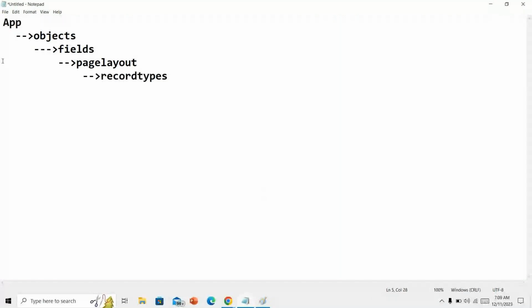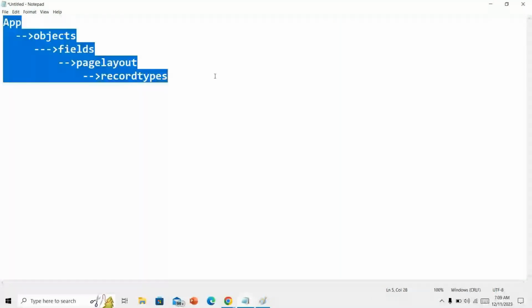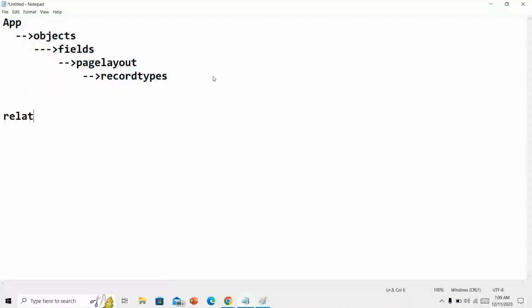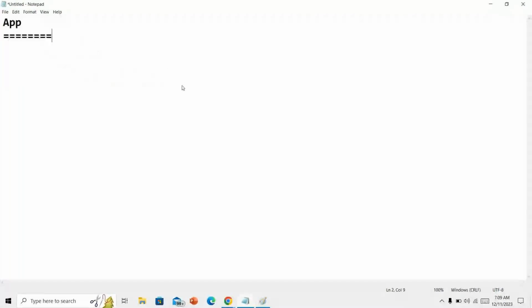First, let's create an application. After that, let's create an object inside that application. After that, we need to create the fields. Let's go one by one. First of all, let's see the application. What is an application? An app in Salesforce is a set of objects, fields, relationships, etc.